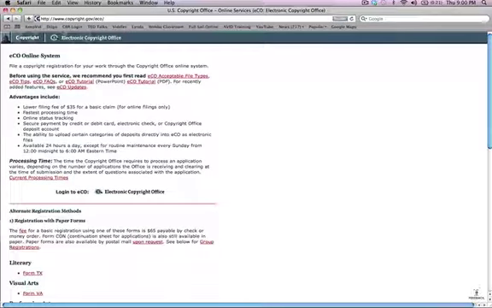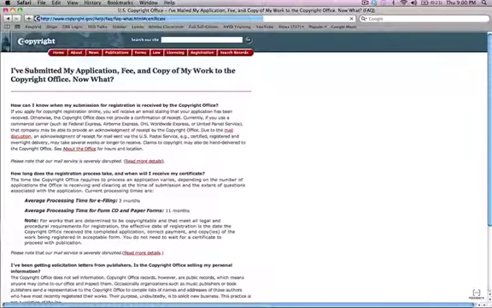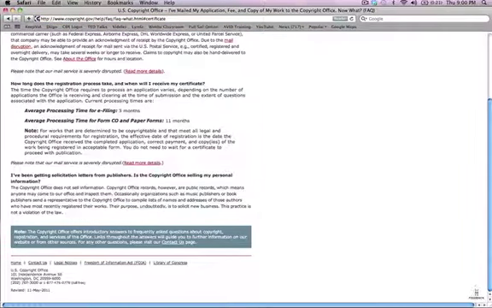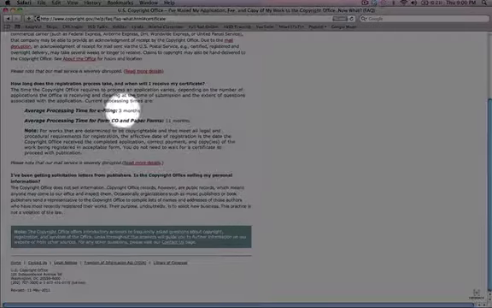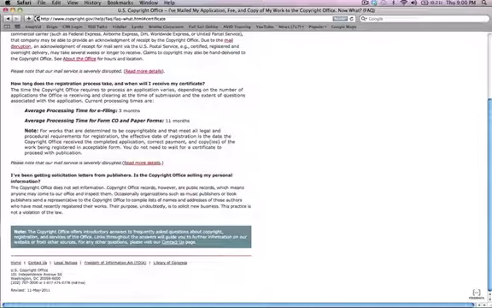Now, one thing to note as well is if you go to current processing times, you can see that if you file online, it's going to take 3 months to get registered. However, if you mail it in, it's going to take almost a year, 11 months.